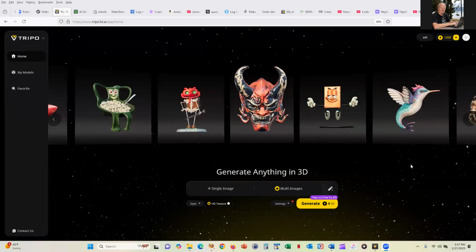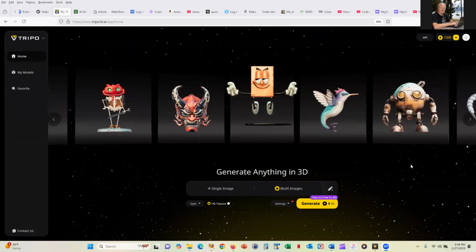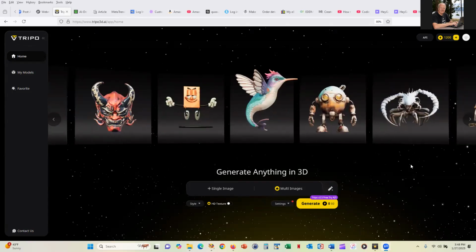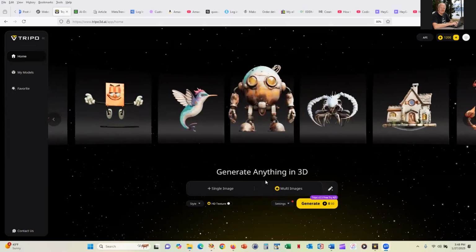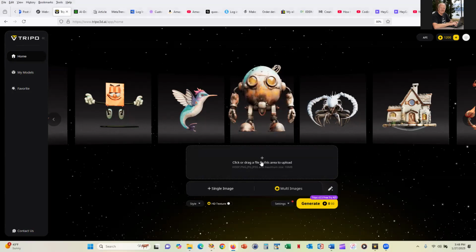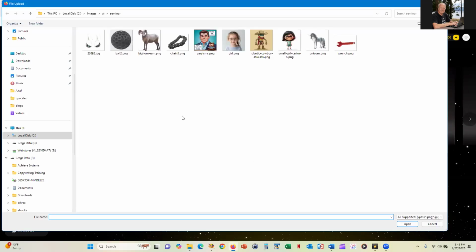What I want to show you is the ability to take a two-dimensional image and convert it into a 3D object that could then be 3D printed, perhaps as a prototype. So let's start out. I'm using an app called Tripo3D.ai, and I'm going to click on a single image, and I'm going to upload an image.